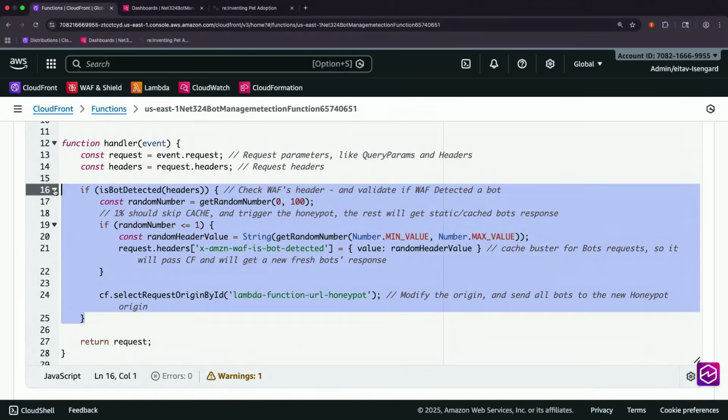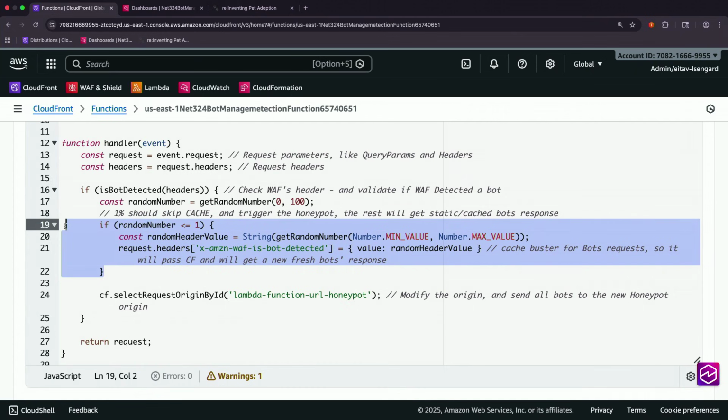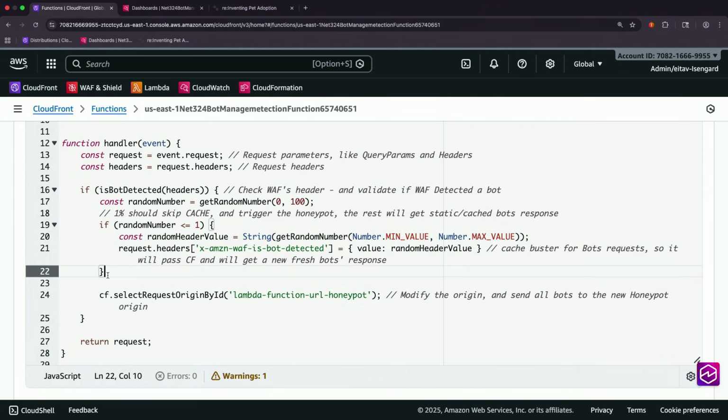For bots, we are going to randomize a number between 0 and 100. And only for 1% of the traffic, we are going to implement a cache busting. But again, we can do it for 50% and do some kind of A/B test for it. The way that I have implemented the cache busting is to randomize a new value and override the header that the cache policy is working according to. So from a caching perspective, each time that we are randomizing the number, it sees that this is an all new request, and it's skipping the caching.